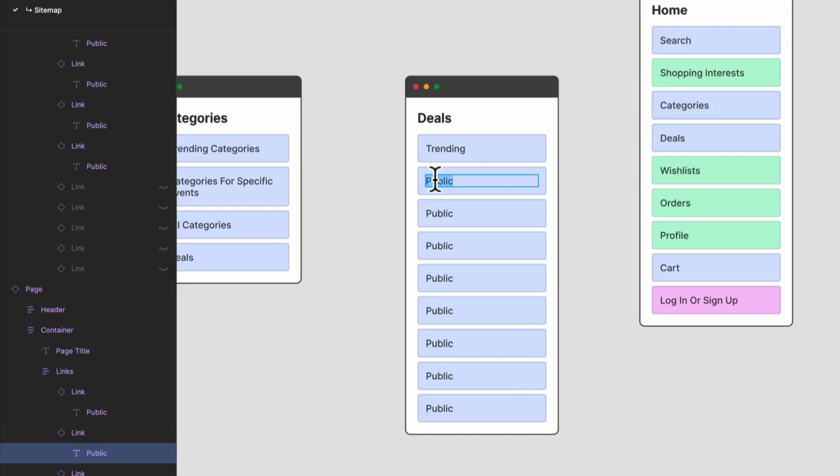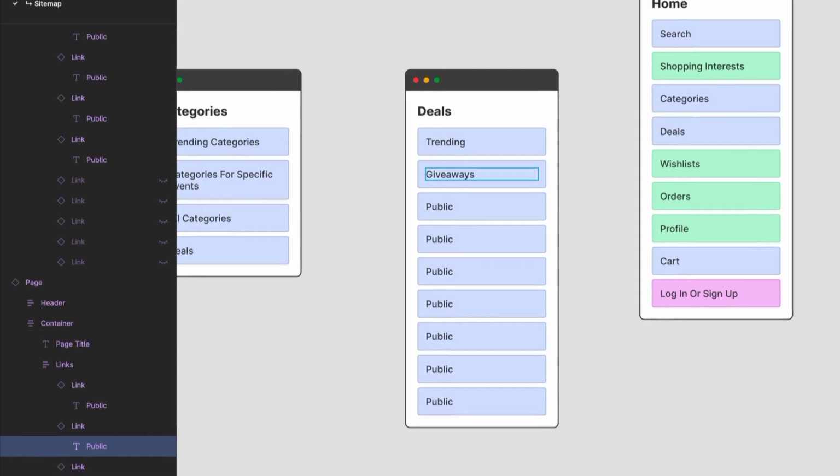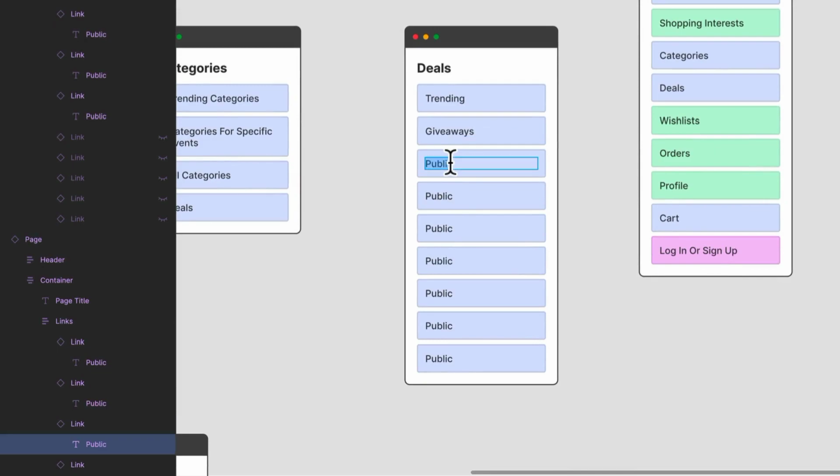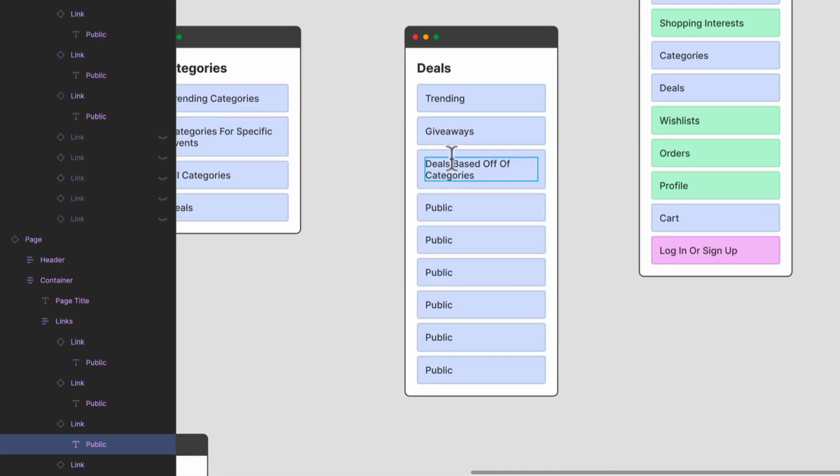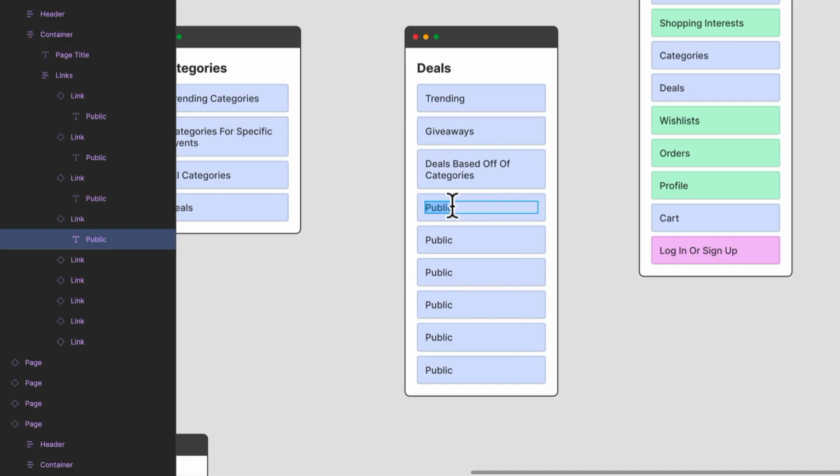I know Amazon and other larger retailers do this, where they have lightning deals or giveaways or something like that. Maybe there is a section for giveaways. I don't know, I think that's something we should maybe explore. And then we have maybe deals based off of categories. That seems like a common pattern I've seen on e-commerce sites.